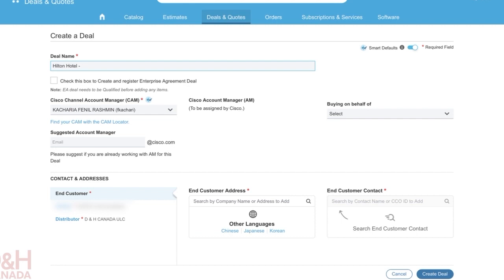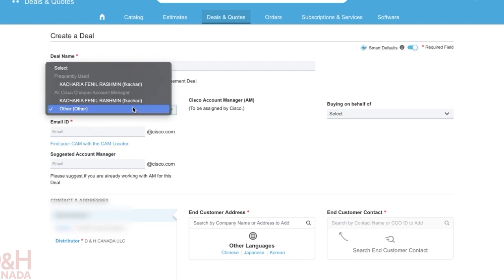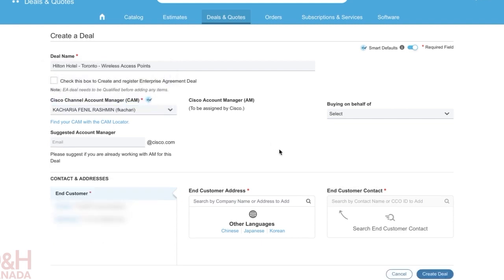We might even put the location of the hotel, and then we're going to use wireless access points. Now, in most cases, the next field will be auto-filled for you. If you do not have an auto-filled name, feel free to use Fennel as the contact. So if for some reason you don't have something identified there, you could just type in FKACHARI@cisco.com and it will tie you to Fennel and his team.